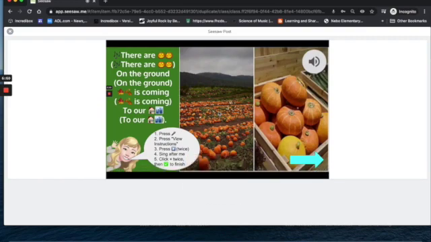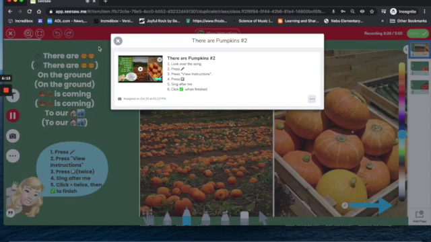This one has an accompaniment. Sing after me, different key. There are pumpkins on the ground.